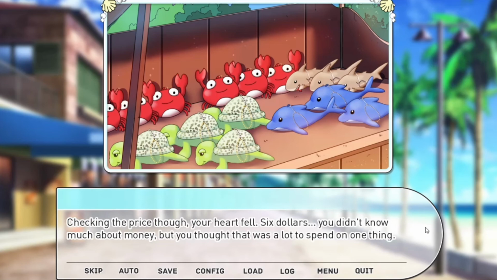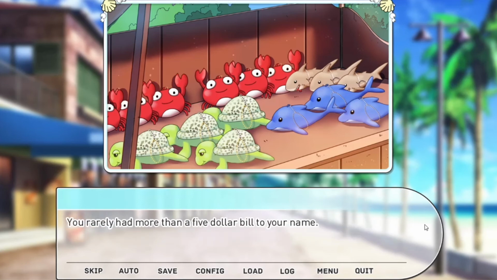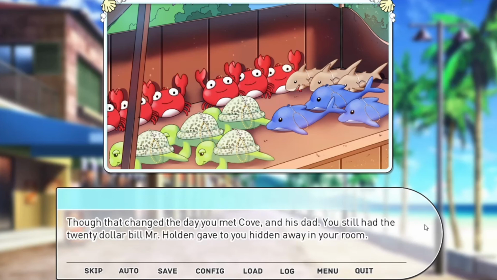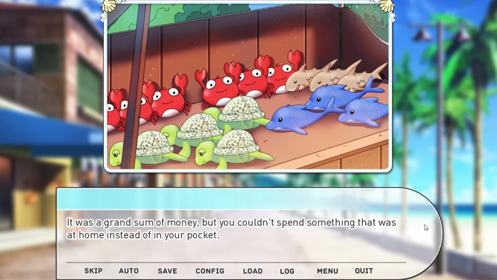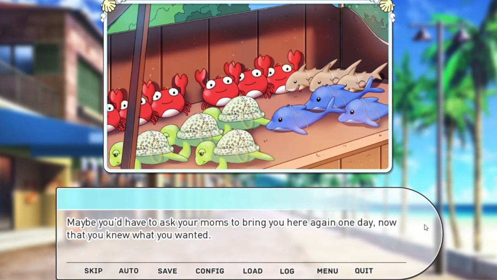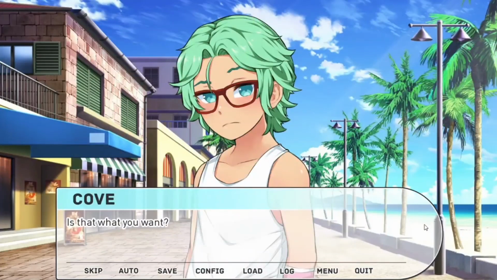Checking the price though, your heart fell. $6. You didn't know much about money, but you thought that was a lot to spend on one thing. You rarely had more than a $5 bill to your name. But that changed the day you met Cove and his dad. You still had the $20 bill Mr. Holden gave you hidden away in your room. It was a grand sum of money, but you couldn't spend something that was at home instead of in your pocket. Maybe you'd have to ask your moms to bring you here again one day, now that you knew what you wanted. Is that what you want?